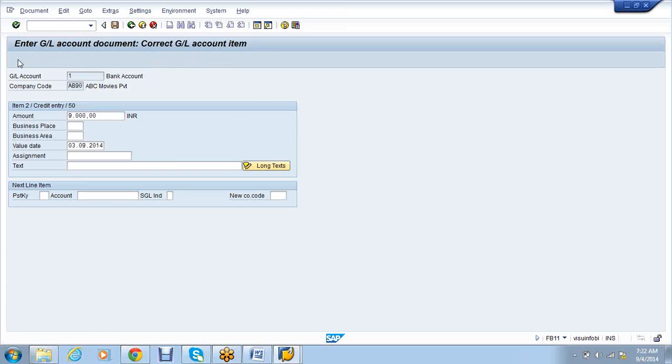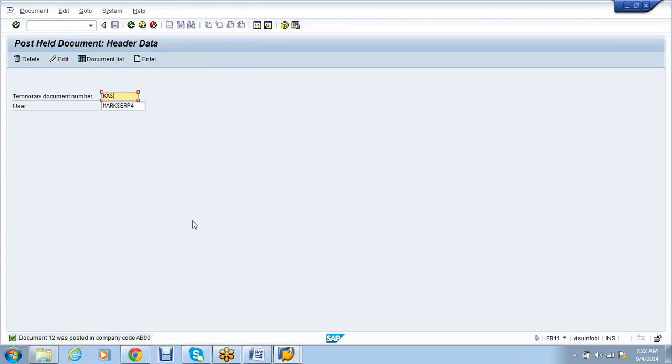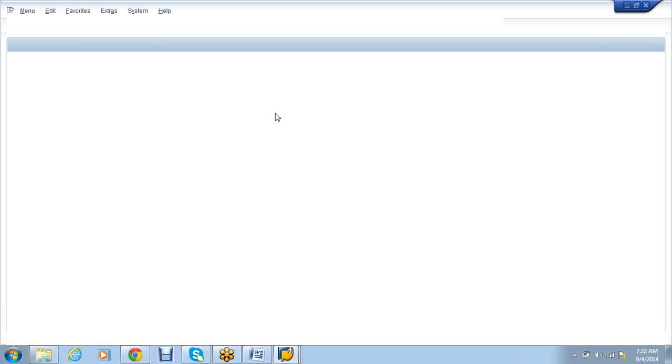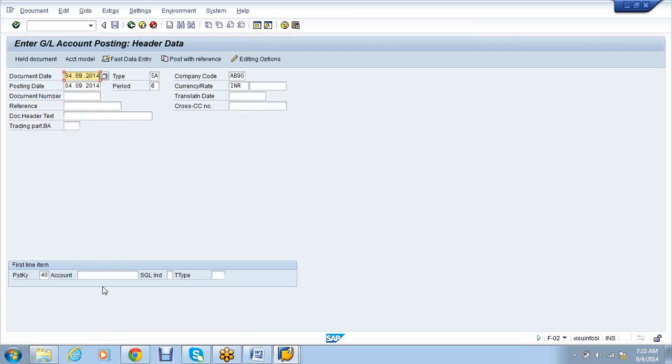Document overview. Then save. Now when I save, the temporary document will be deleted and the original document will be created under your document type SA. Document 12 is posted. Now if I view the temporary document number, it will say document does not exist. Similarly, for example, I'll post one more temporary document, and if I don't want to post that entry, I can delete it.